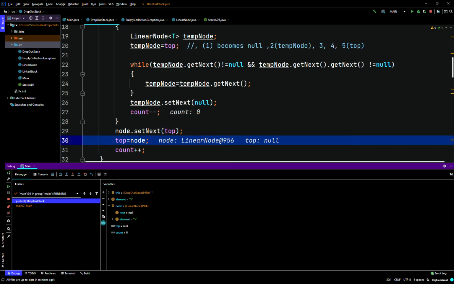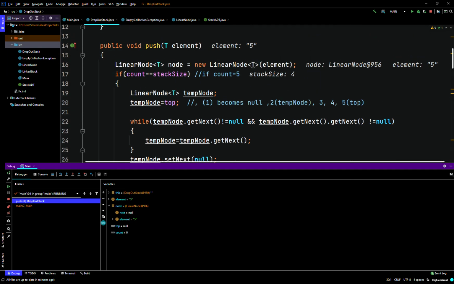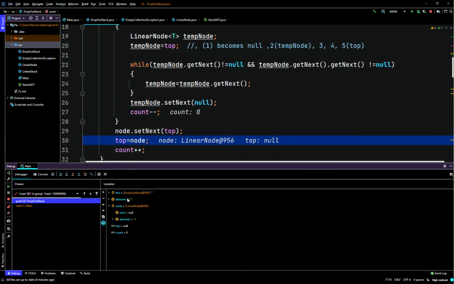I'll try to do a diagram for this one as well, just to show you. So then we're gonna, so node dot set next to top, we just did that. So as you can see here, next is still null, so node that we're creating right now, it's referencing this node because it's the only node in the scope. So node at 956, so only one here, I think. Yeah, it is the only one here.